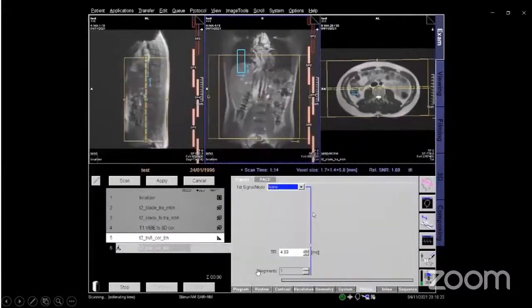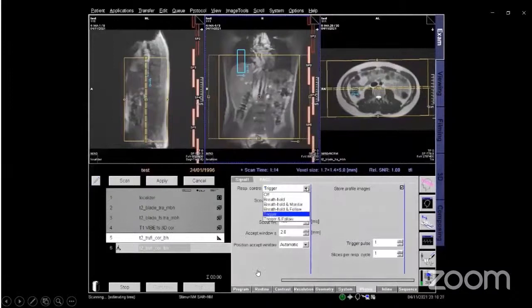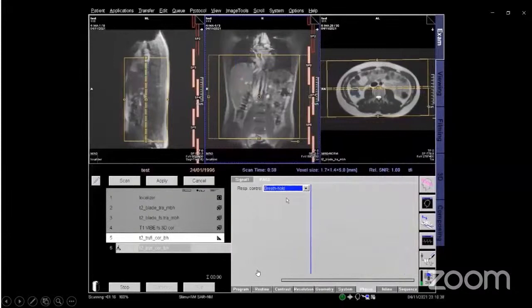And if we don't want to do that, then we can change it in the phase option. Here we can select the breath-hold sequence. Once we select only the breath-hold, there are no navigator options.